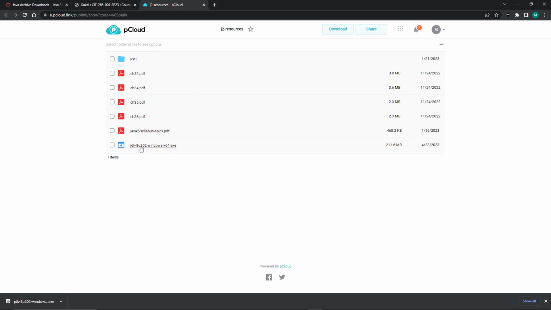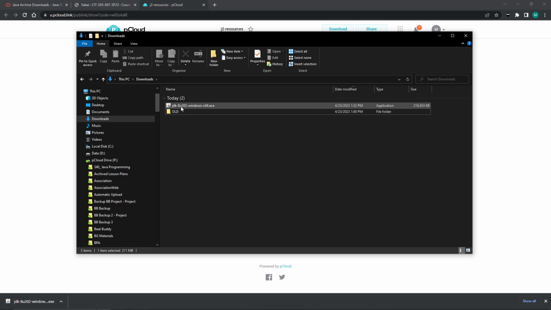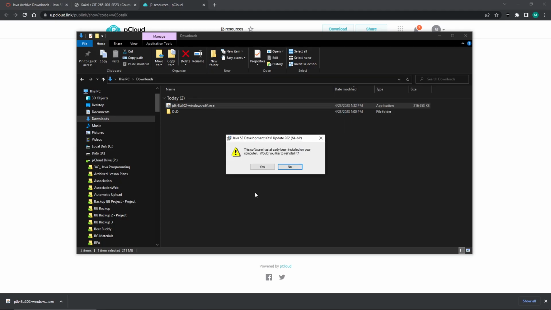So that's what you want to do. You want to download the file. Once you have it downloaded, you want to double click it to open it. Yes, you want to allow it to make changes. That won't appear on the screen for the recording.